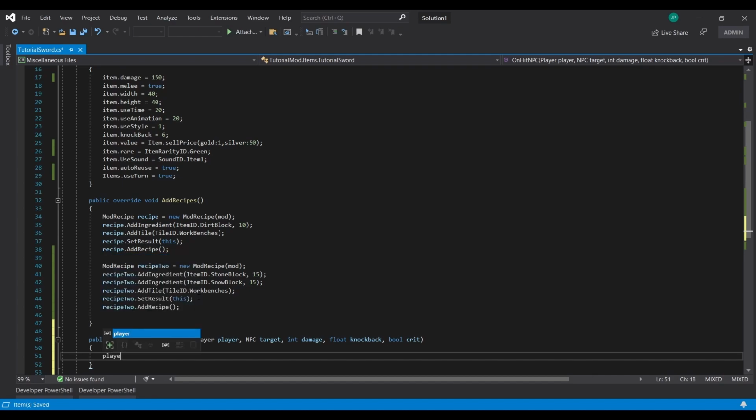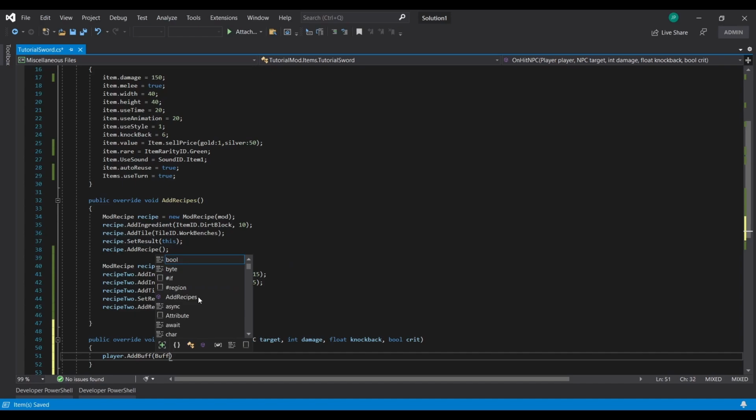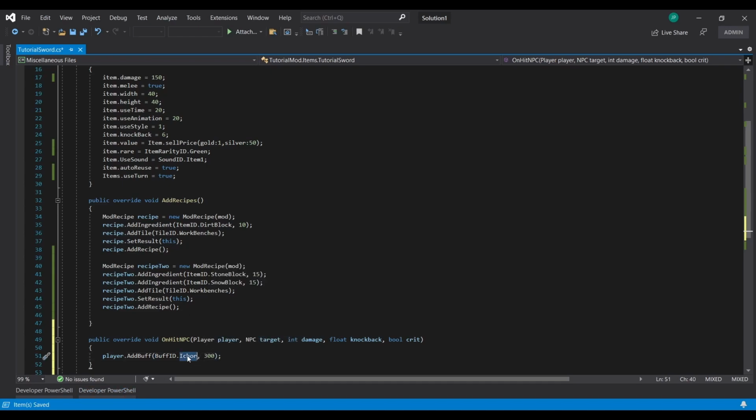So we're going to first do the player, so we're going to do player.AddBuff. So the buff ID, again, you can search these up, and make sure that, no, not Ichor, it had swiftness. You can search these up using BuffID Terraria, and you can find all of them. You can use the numbers instead of this whole thing as well, because there are IDs, but I prefer to use this because it's easier to read.